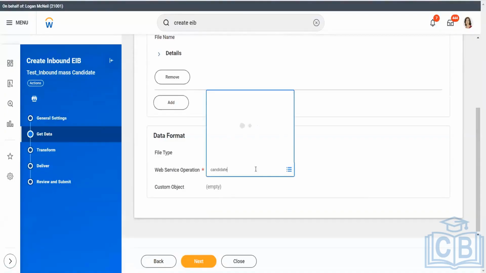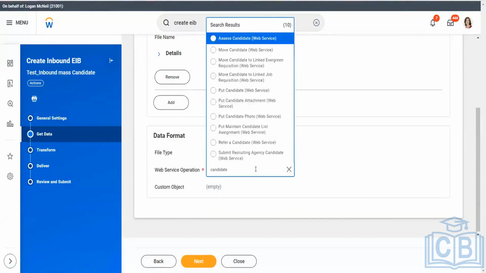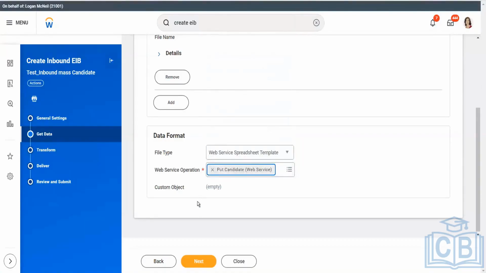Like this: put candidate. This is the web service. If you want to mass upload the attachments per candidate, you can have this. If you want to mass upload photos for the candidates, if you want to have a list assignment, or if you want to mass refer a candidate, you can have that. This would be the suitable one. Thank you.